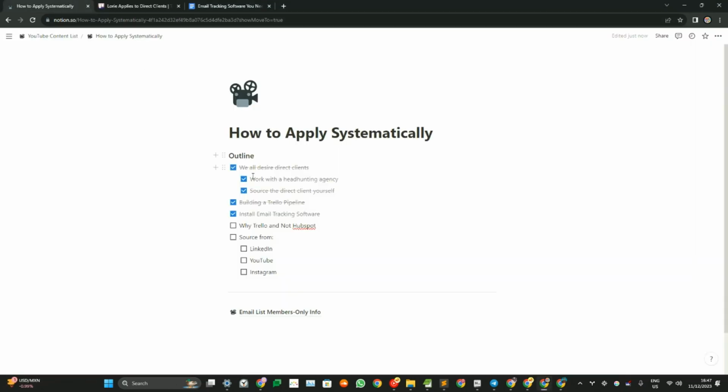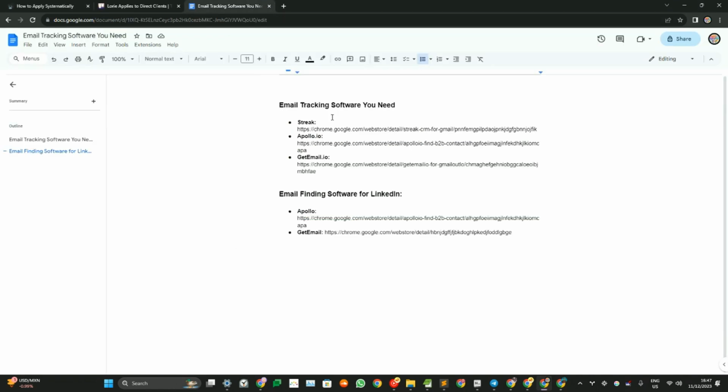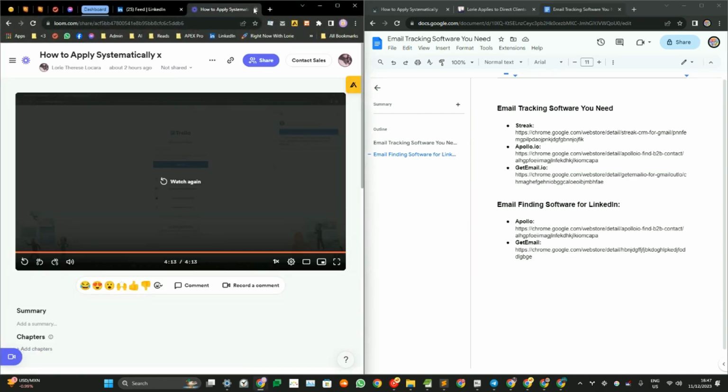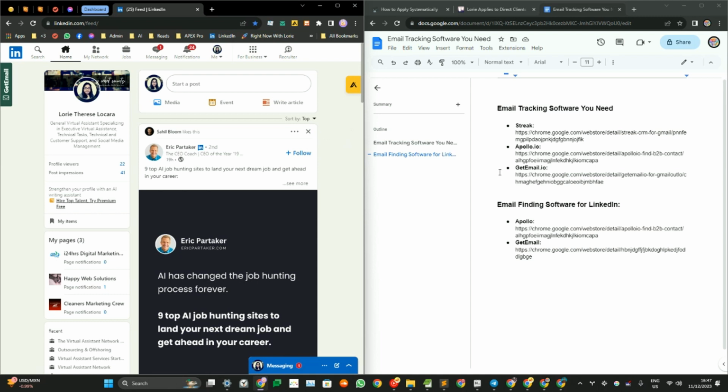The next thing that you will do is to source. Now that you have all of the email tracking software and the email finding software that you need, all you need to do is to source. Let me open side by side. Of course, I need to find the right browser. There you go. The first thing that you need to do, of course, is to find your target. What are you aiming for?